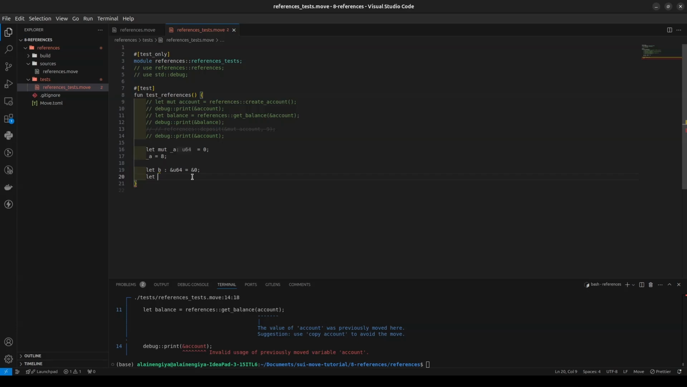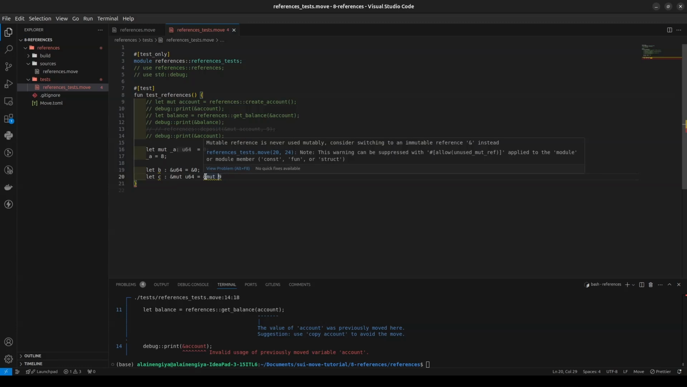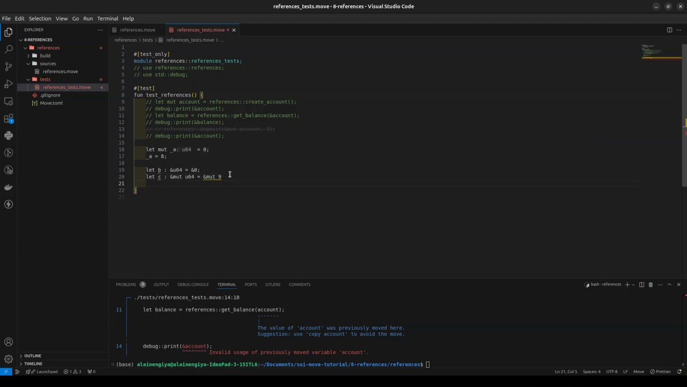Let me call this c, then let me use type &mut u64. Just the same way, we cannot just pass it 9, so we still have to give it a mutable value. So I put &mut 9, and if you look at it now, it allows us to do that.